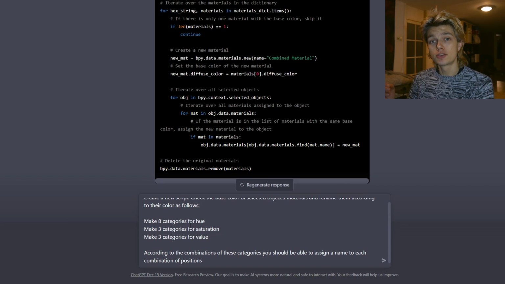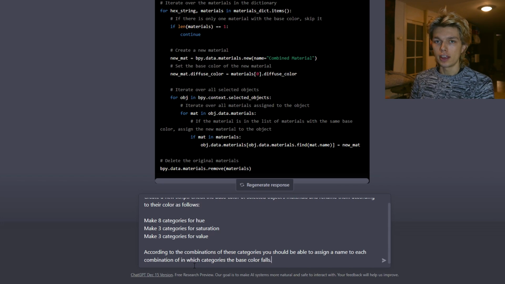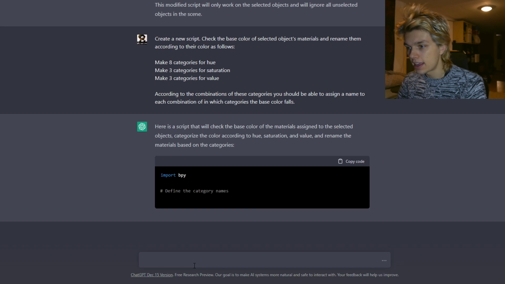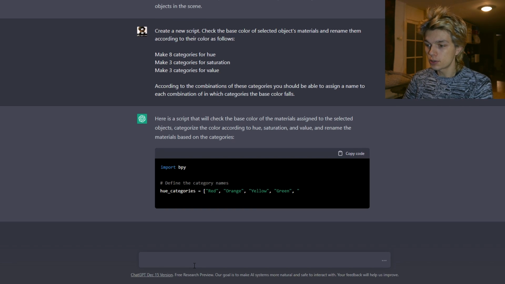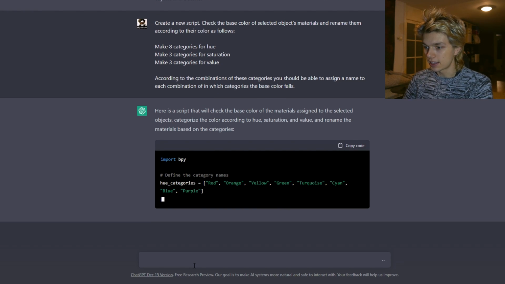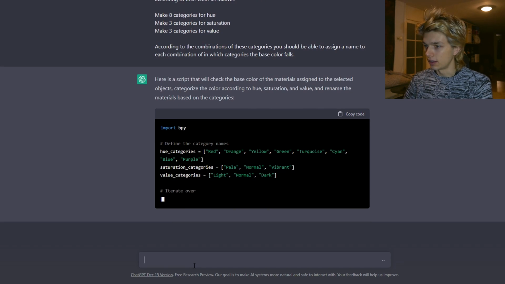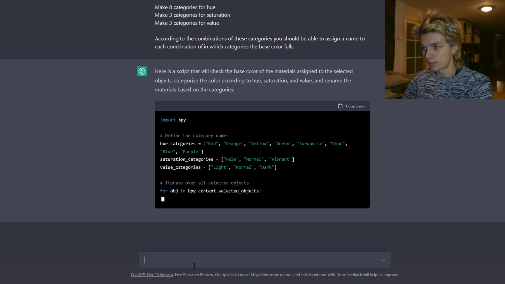You've got to be specific about what you want and give as much detail as possible. If you give it a garbage prompt, it will output a garbage script. So the more you know and the more you can provide to ChatGPT, the better it is. As you can see now, the AI is making a script for me and it seems to be doing an alright job. It's making categories like light green, pale green, light blue, red, I see purple.